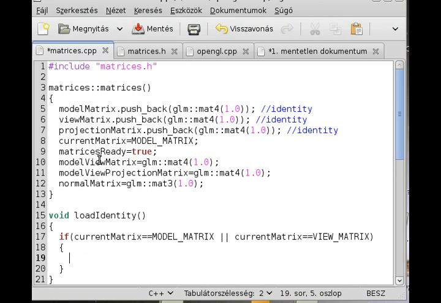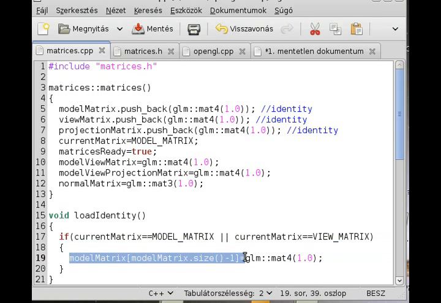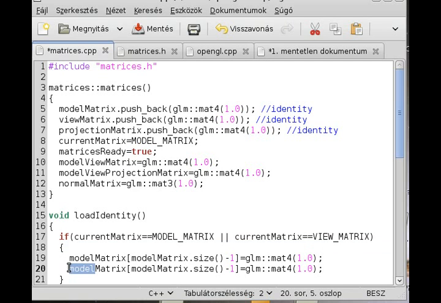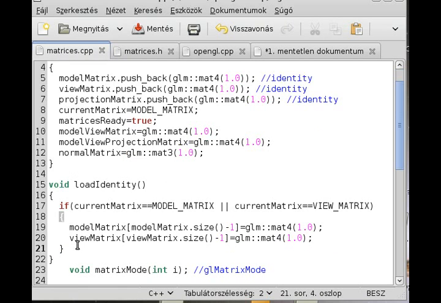So then I just set the model matrix, and I get the top element. So model matrix dot size minus 1. This is how we get the top element from a vector. I set it back to the identity, so mat4 and 1.0. So what I did here is basically create a new four-dimensional identity matrix and set the current matrix equal to that identity matrix. And I do the same thing with the view matrix. So right here, view matrix and the view matrix. Okay, I'm pretty sure this is it for the load identity, and we make an else.